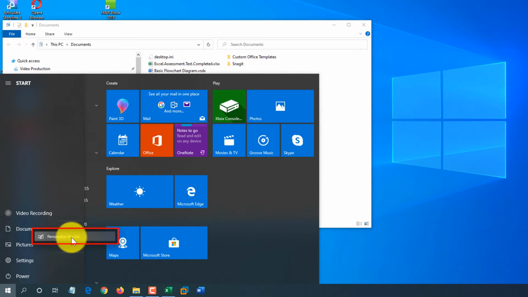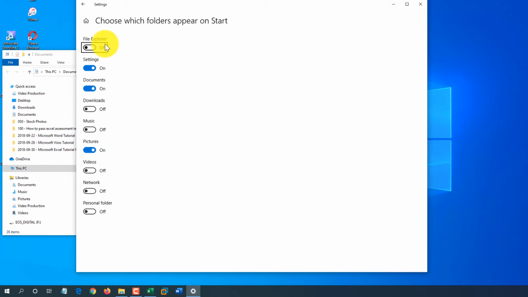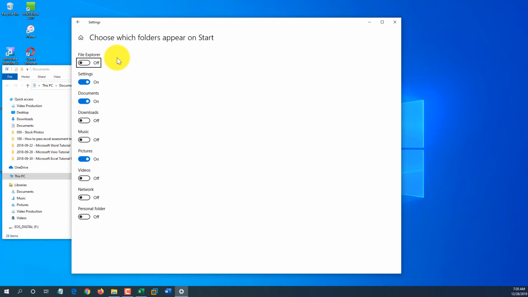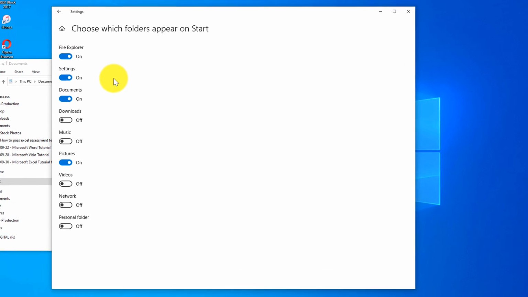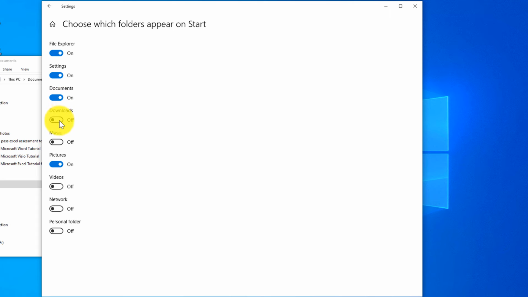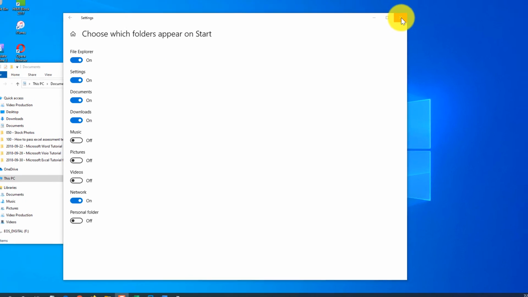And you can click Personalize this list. It shows what the options are you might add or remove from that menu. For example, I would use File Explorer. That's what I use very frequently. Settings, Documents. I also look at downloads, but I rarely use it. I look at music or pictures or videos. I might add network, and I do not use personal folder. Obviously, your list might be different, so make sure to choose options that you would use most frequently.